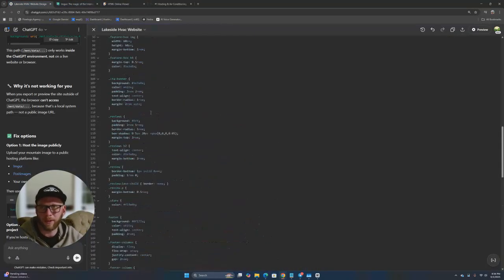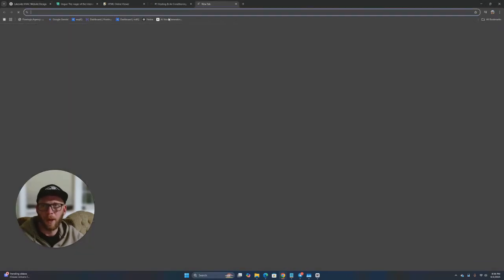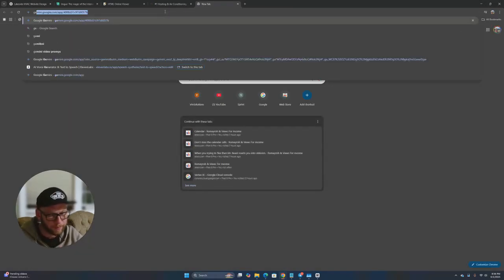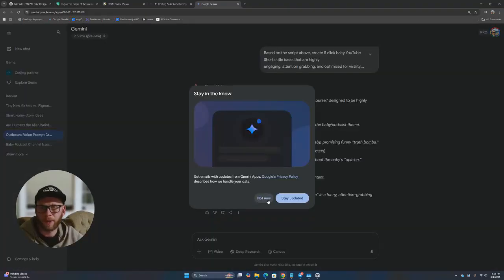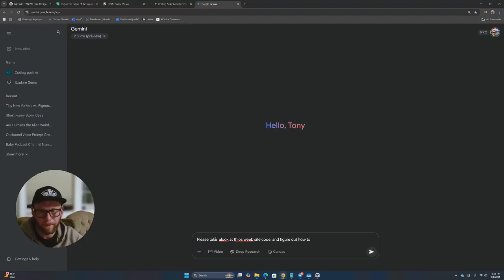But I have an idea. So why don't we take this whole code, let's copy it, and let's go into Gemini. Let's go into Gemini, and then create a new chat: take a look at this website code, and figure out how to add a background picture.